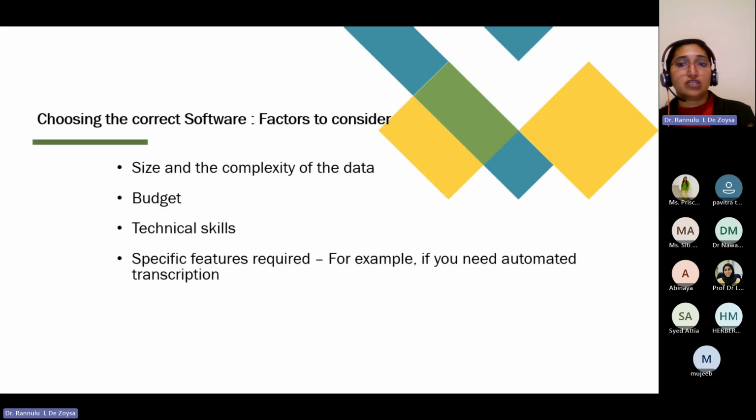For example, if you need automated transcription, your software should support automated transcription. So before you buy the software, you need to check, not the common features, whether this software supports your unique needs, your unique requirements. And finally, ease of use and the learning curve. In your research, you have to do a lot of things and you don't have much time to learn a software starting from the beginning. So it should be easy to use and the learning curve should be a shorter one.